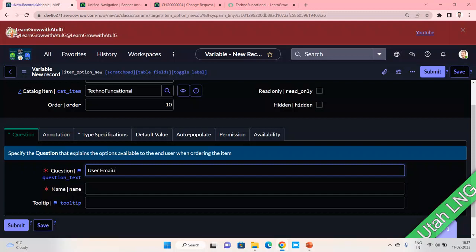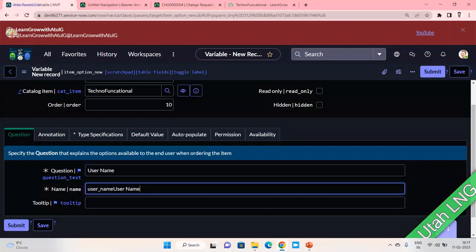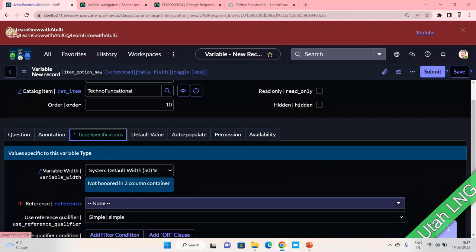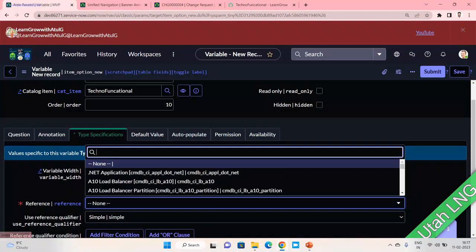user email ID or, let's say, user name. Just copy paste this thing here. You can see I have to put the specification. That's fine. For user, I want to go for the sys user table.